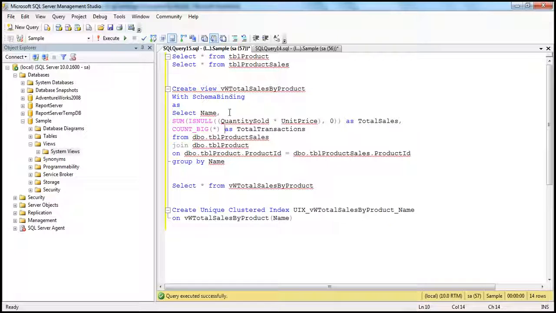So we have exactly the same view: create view, view name with schema binding option, as we need the name of the product, and we want to sum the quantity sold multiplied by unit price, and then we want total transactions. We are using the count_big function for that, from product sales joining with TBL product table. The join condition is obviously the product ID, which is the common column between those two tables, and we are grouping by name. Again, if you're new to using the group by clause, we have recorded a video on this as well in the previous sessions of this video series. Please check that part. So let's execute this.